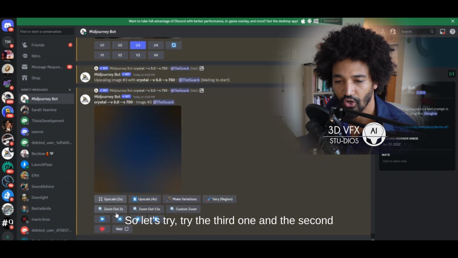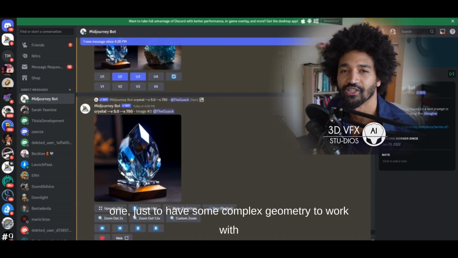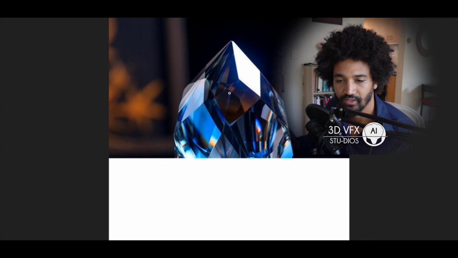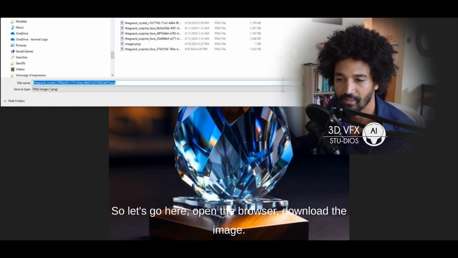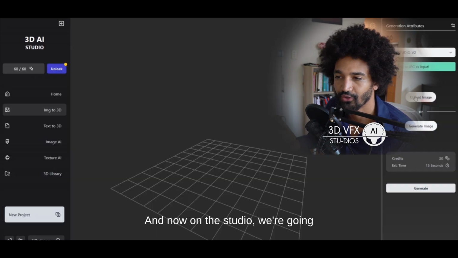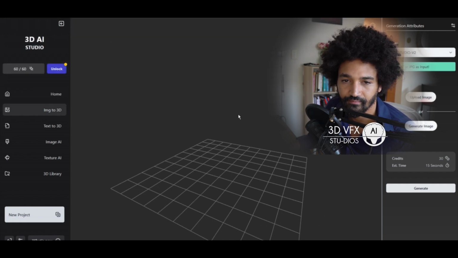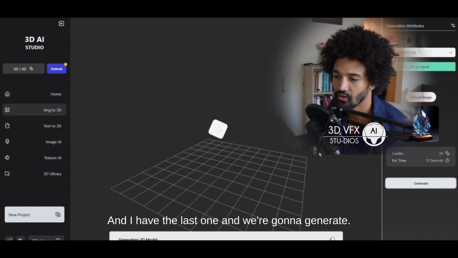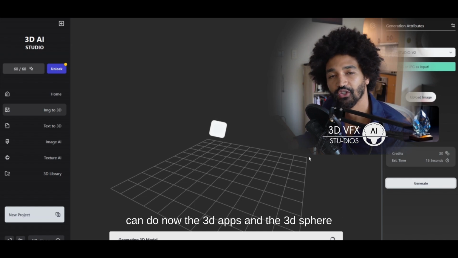So let's try the third one and the second one, just to have some complex geometry to work with and see how far it can model from that. So let's go here, open up the browser, download the image. That's it. And now on the 3D AI Studio, we're gonna upload the image we just downloaded. Here, and I have the last one. And we're gonna generate.